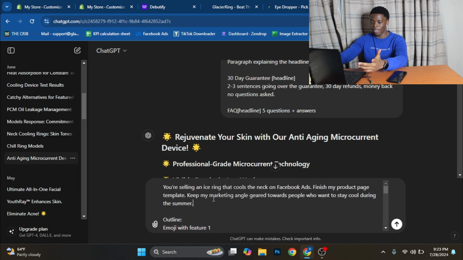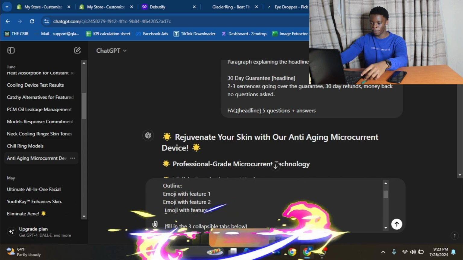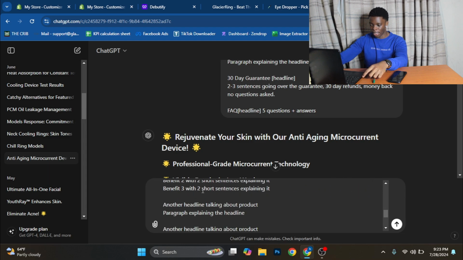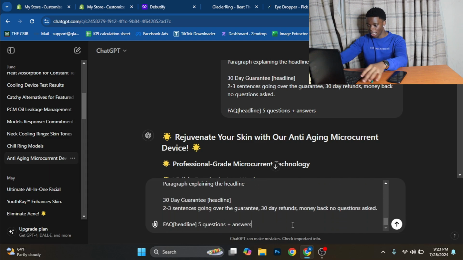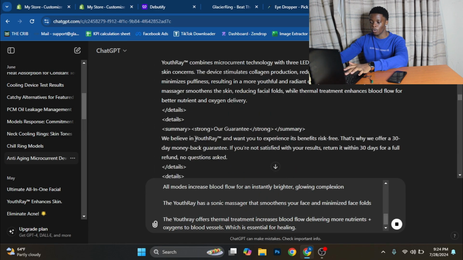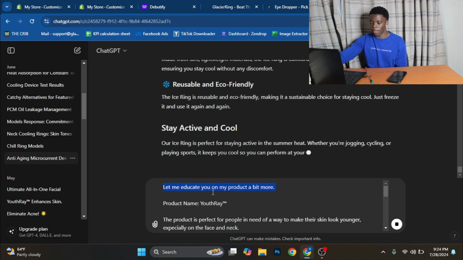For example, this, we didn't really use the basic angle of staying cool. We included a lot of information about people who suffer from sensory disorders, which you'll see when I paste my website copy. And then outline, emoji, and so on. It's all going to be in the document. And then you paste that, and once ChatGPT replies, you want to ignore the first message and then just paste it saying, let me educate you on my product a bit more.